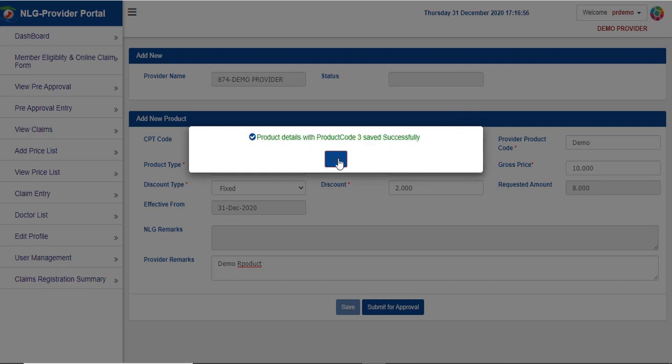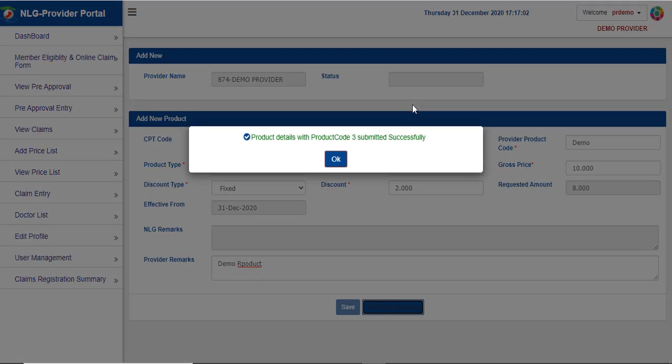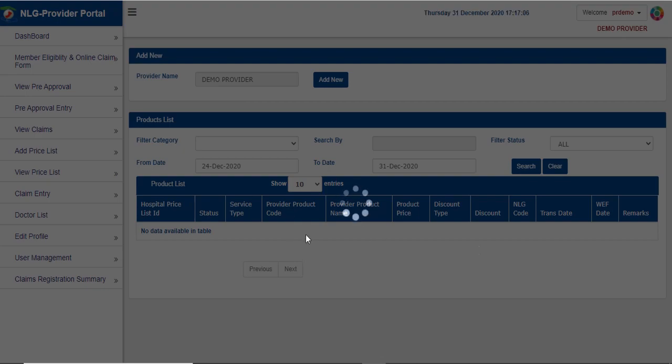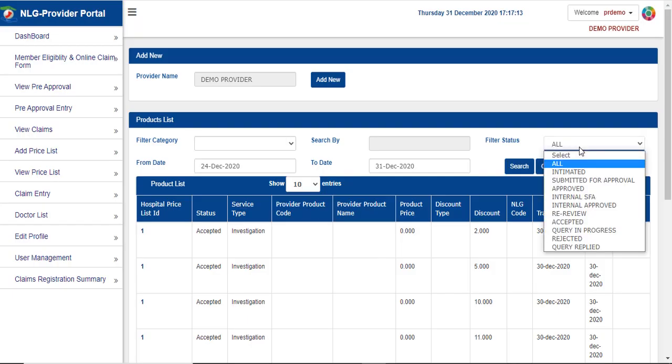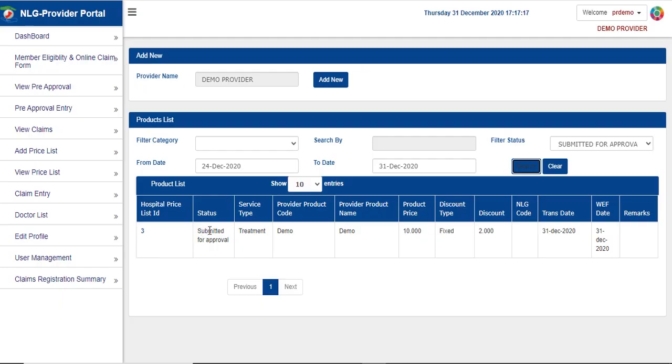Provide the remarks, and click on Save button. A success message with product code will be shown. Click on Submit for Approval button as shown and a success message will be shown. User can select the status as submitted for approval and click on Search, and the result will be shown.